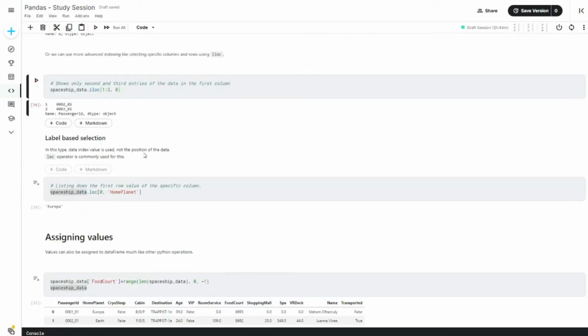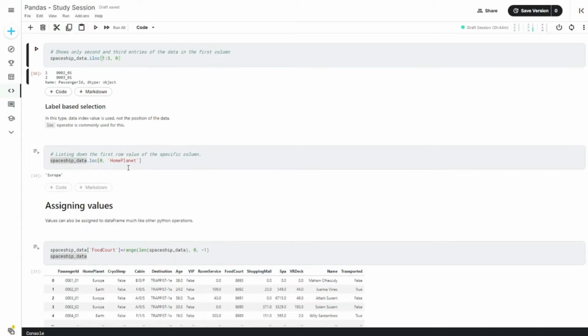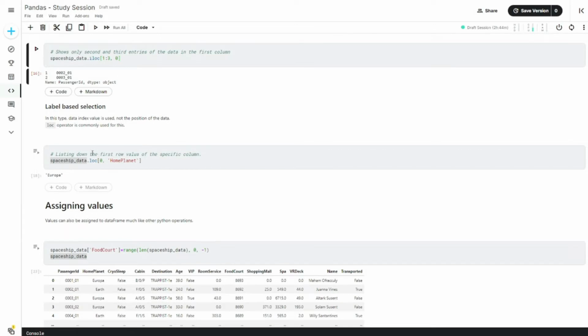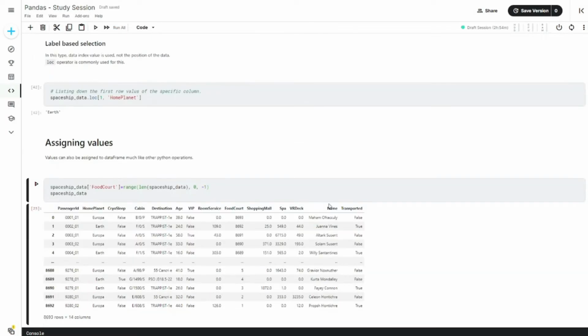Let us talk about label based selection. Label based selection, as the name suggests, utilizes the label or the column name to traverse through the data. If you want to look at the first row of values of a specific column, you can just type the loc operator, then the column name. It will display the column Europa. If you want to check the second row, then just type 0 and it will display the name. Much like reading the values from a data frame, we can also use the data frame to assign values to it.